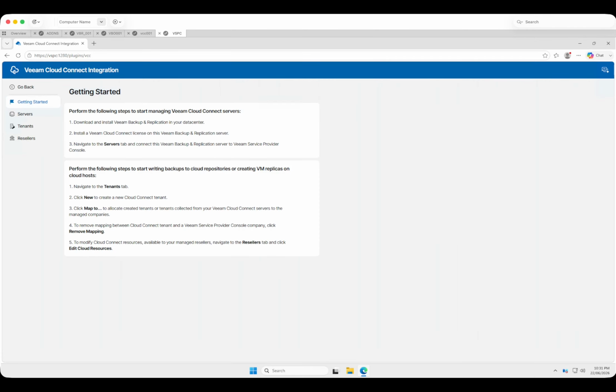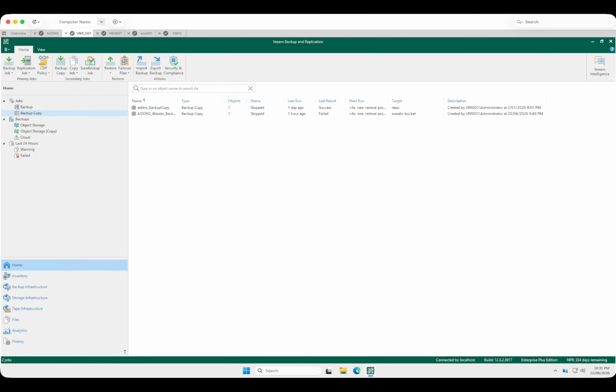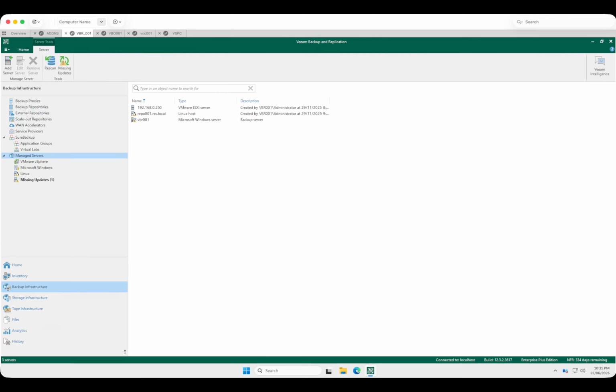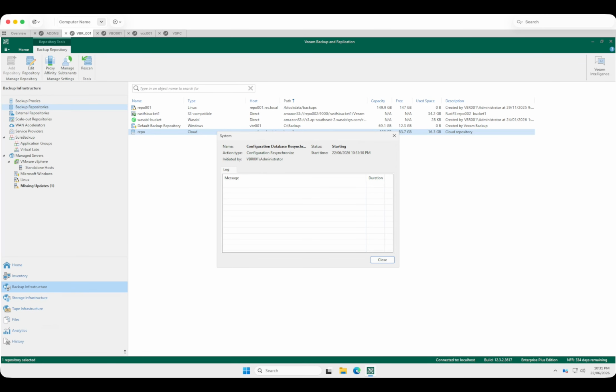What we can do is head on over to our VBR server, which is still version 12, and double check that we are still able to be connected to our cloud repository. If we just go here and go rescan, this should come back all successful. And when it does, this means that the Cloud Connect connection is operating as it should be for version 12, which we can see right here.